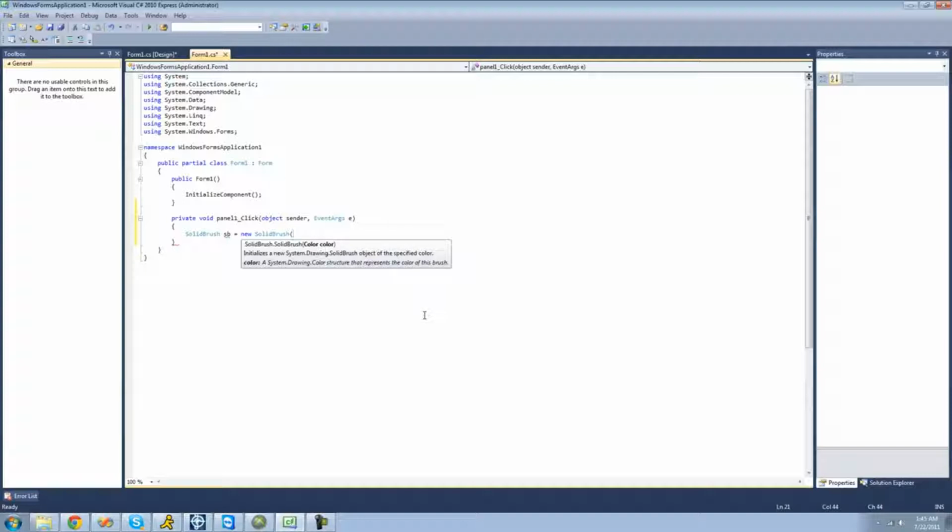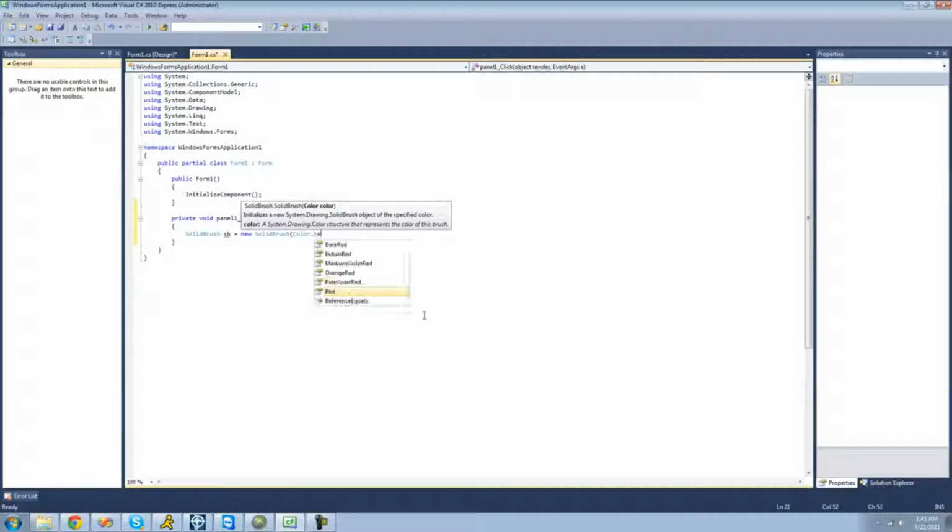So if we wanted the circle to be red, then we'll put Color.Red inside of here. But you can make it obviously any color that you would like. When we went over the color class, we saw that there were several colors that we can pick from. So I guess I'll pick green, and then once you have your color selected, just close it off.